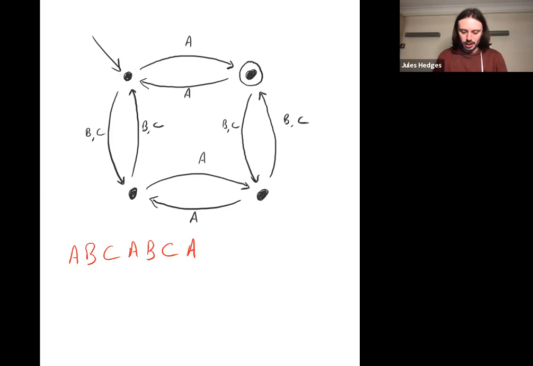So we're in the initial state and we read the first letter of this string, which is the letter A. So what we do is we find the arrow going out of the initial state which is labeled by A, namely this one. And we follow that arrow to go to a new state. So after reading the letter A, we go into this state.